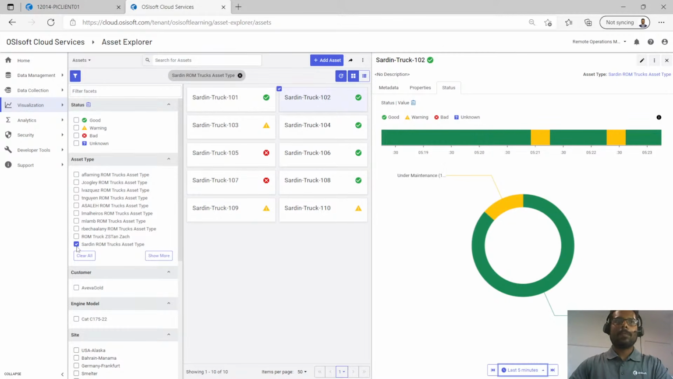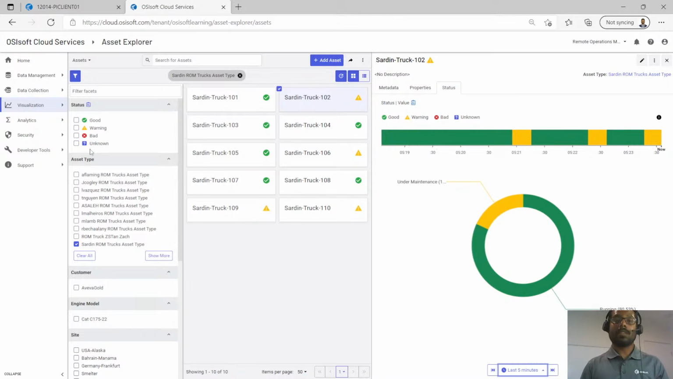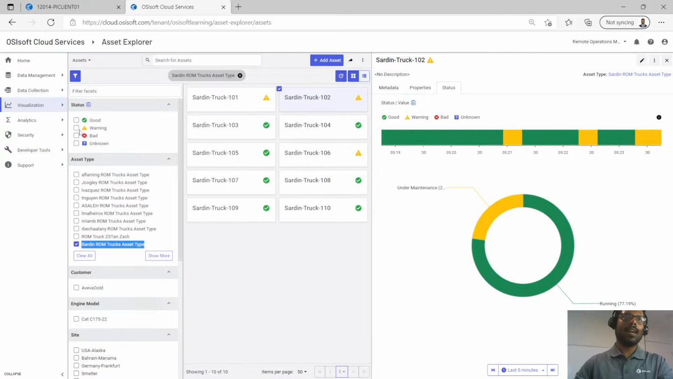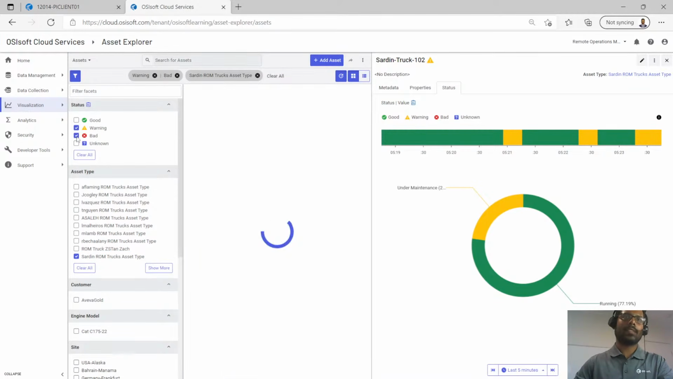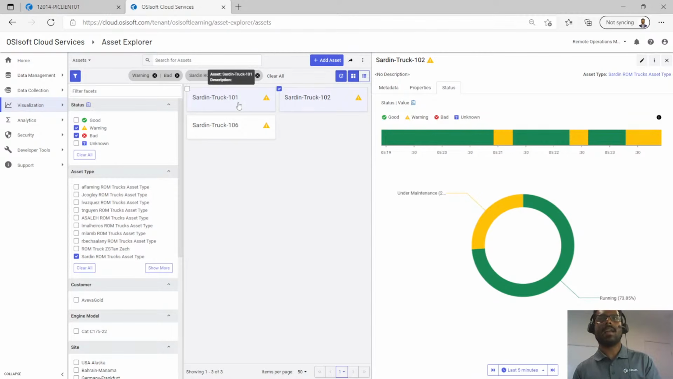Now, on the left hand side, I can also filter the assets by their different statuses. For example, I want to share this with one of my maintenance engineers. I want to share a list of all the bad or warning status trucks for a specific template so they can take a look at it. I can do so. All I need to do is select my specific asset type, which is the Southern Remote Monitoring Trucks asset type, and I can choose my warning and bad status trucks. This is a view which is going to be dynamically updated every time a truck enters into a bad or a warning state.